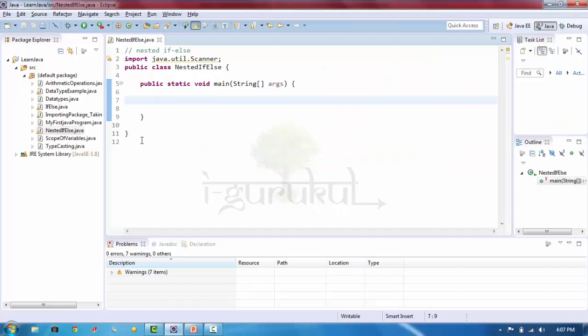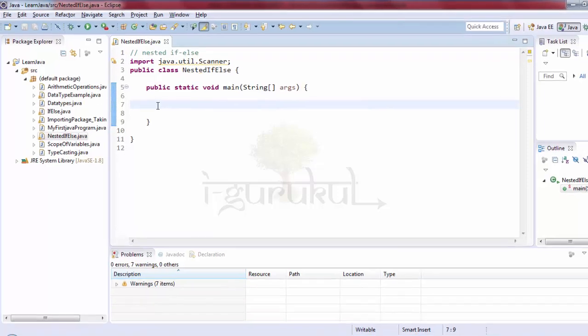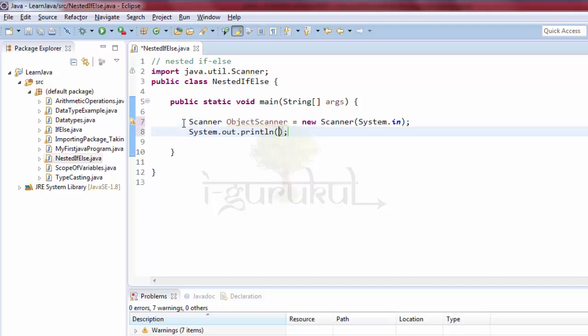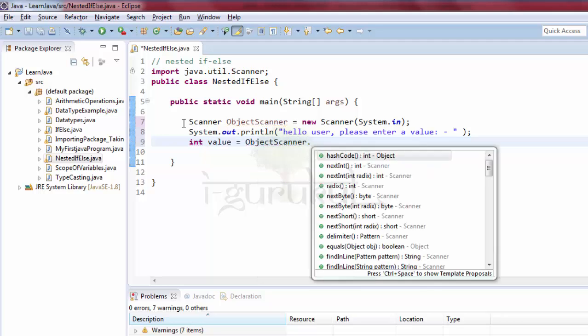Go to your package explorer, create a program. I have created mine. Again, I will be using the Scanner class to take input from the user, that is you, so that you will learn how to take input and you can check the output at runtime. So let's take an input. Create an object first, and give a statement to take the input. Take an integer variable. Now you know how to write, so write it by yourself.